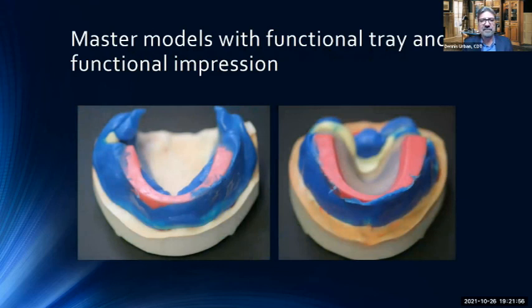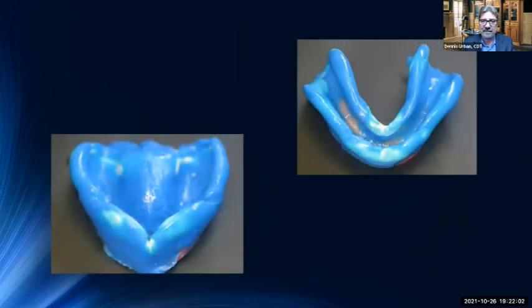So these are the master models with a functional tray and a functional impression, which is great. You know, saves a visit, saves a little time. And here's a nice functional impression, as you can see on the tissue side. This doctor liked to do a nice full border on these types of full roll cases here. So we captured a lot of the full roll, captured all the anatomical landmarks, hamular notches, post-dam area, and retromolar pads and periphery.